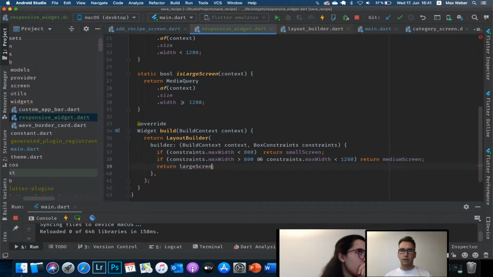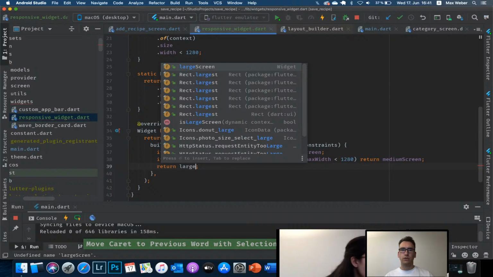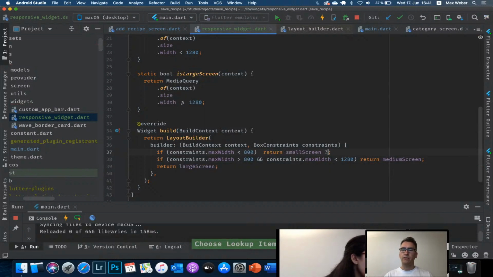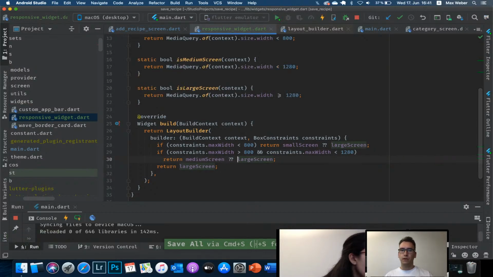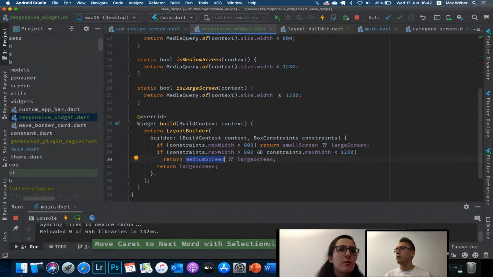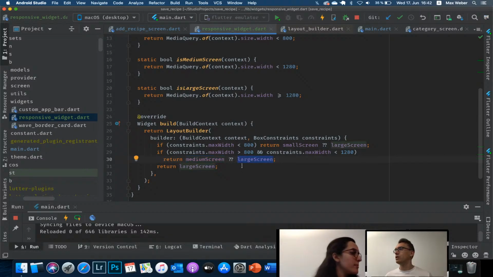And what we also must not forget is, if there is no small screen, we have to return the large screen, right? Same for the medium screen. So this annotation is clear? Yeah, I think so. So if this is empty or null, then we are returning large screen. So it is just a check.